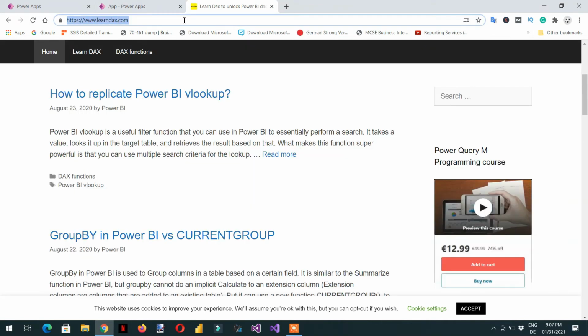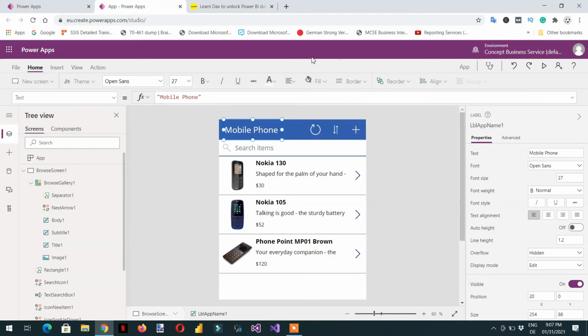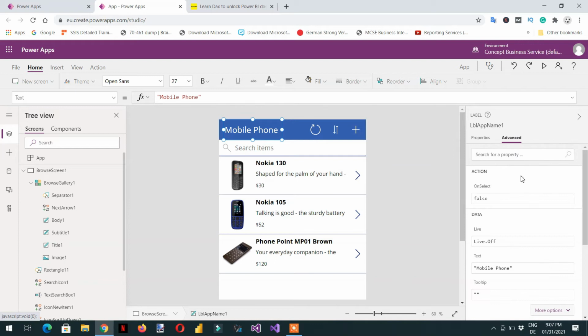So we need to copy this link, and then I have to click, select this mobile phone icon, and go to advanced. Here, under the action OnSelect event, we need to use one function, that is Launch, and it takes one string that we have to provide in the form of an address, and then we need to close it.